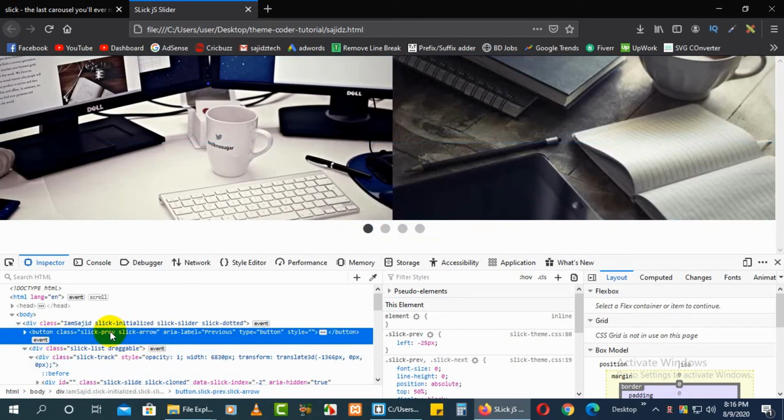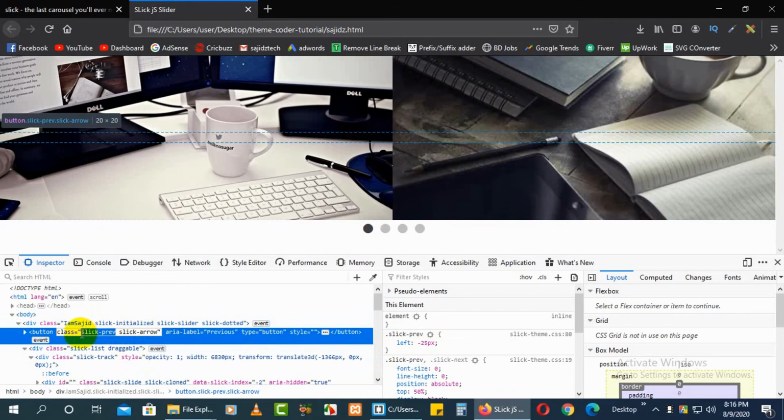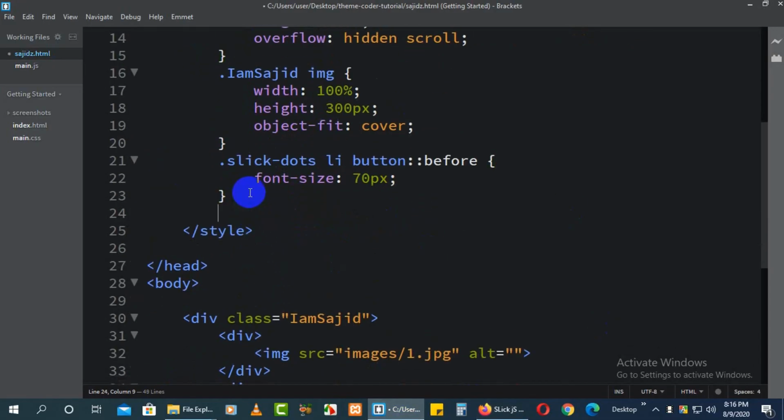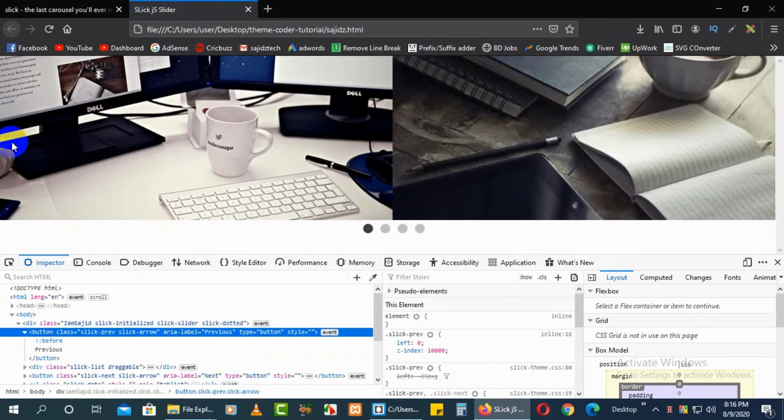For this slick prev, you can see that they have left -25, so here we will make this left 0. So add this slick prev with a left of 0%, and here you also need to add a z-index of 1111 so that it will be at the very top. And here you can see it.